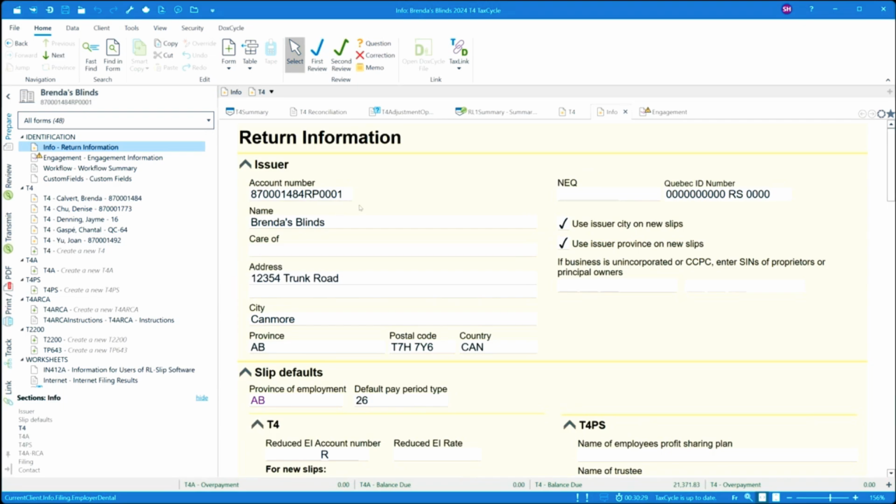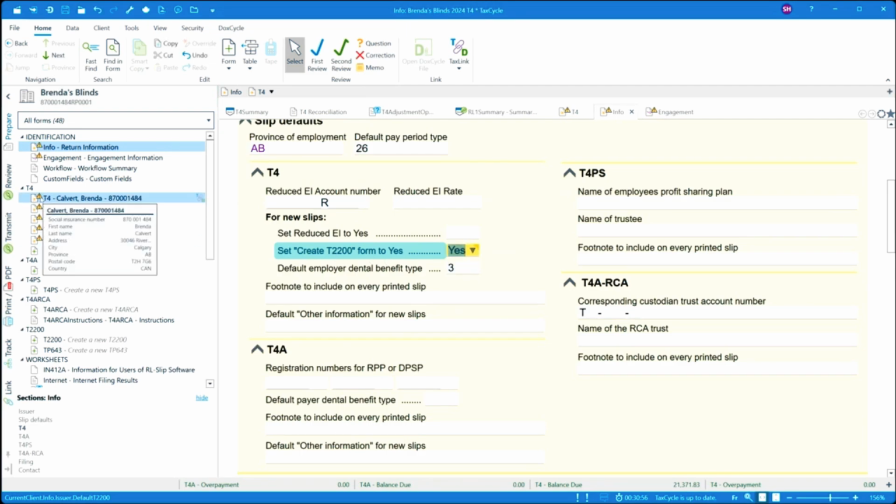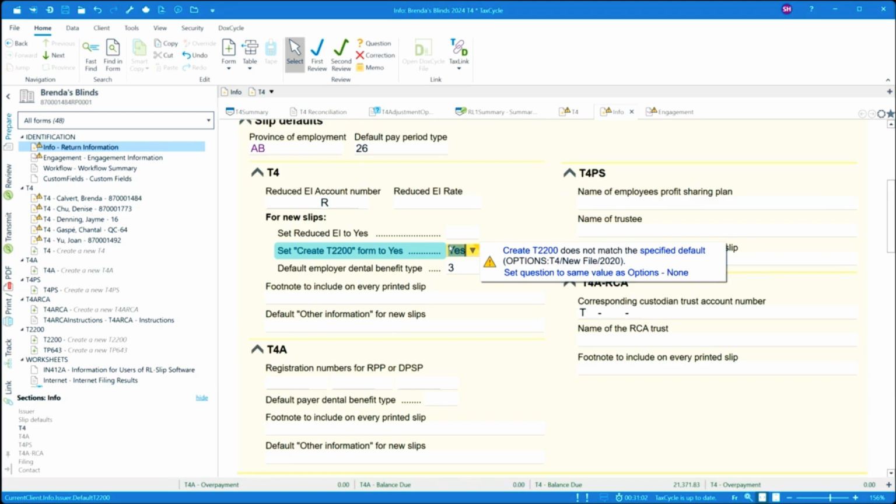So on the info work page, so info under identification, if we scroll down under the T4 section, there are default fields you can add to each new slip. And one of them here is creating a T2200 form for every new slip that you create. So I can set this to yes here. And you'll see that I got a review message over here that my settings on these slips don't match the default that I've created here. So I can go ahead and just check that off just to clear that review message on this side.